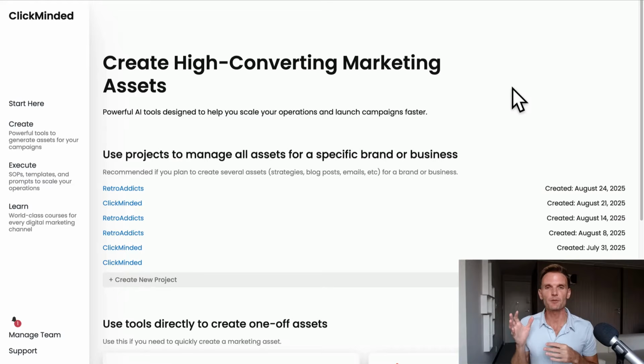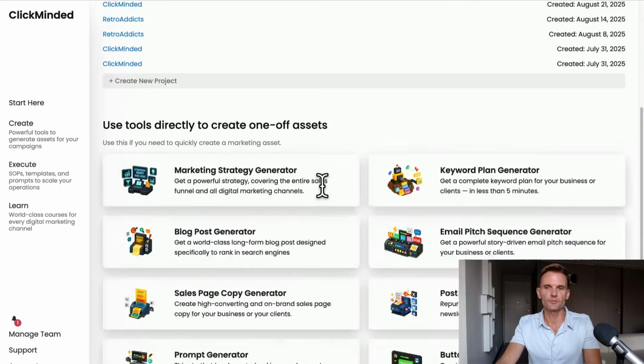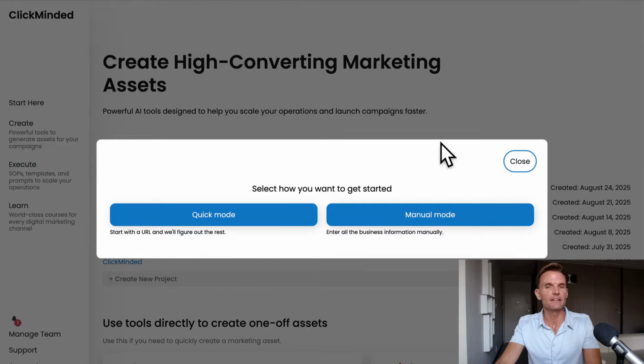So first, let's set up a new project and add all the business information to it. So I'm in the back end of the ClickMinded members area now, and on the left-hand side, I'll click Create. This takes you to all of our tools in one place, and I'm going to go over to Create New Project. Now there's two different options for you under Create New Project. There's Quick Mode and there's Manual Mode.